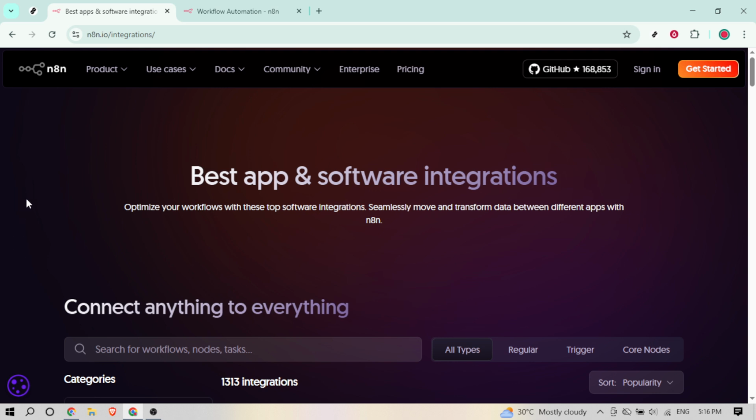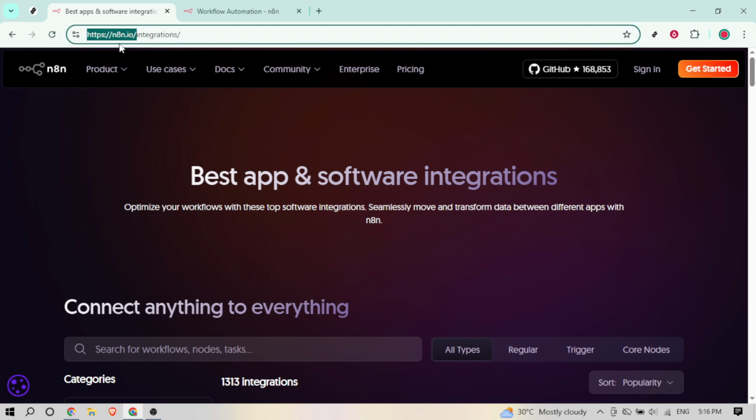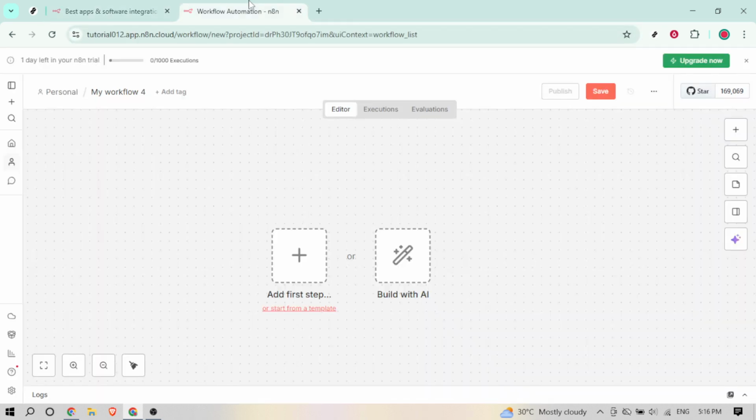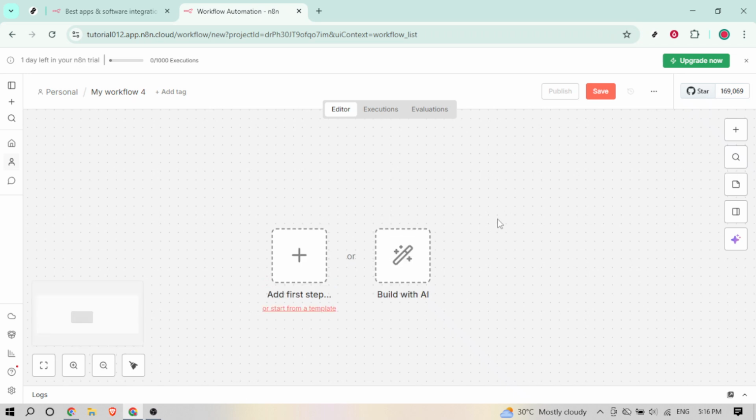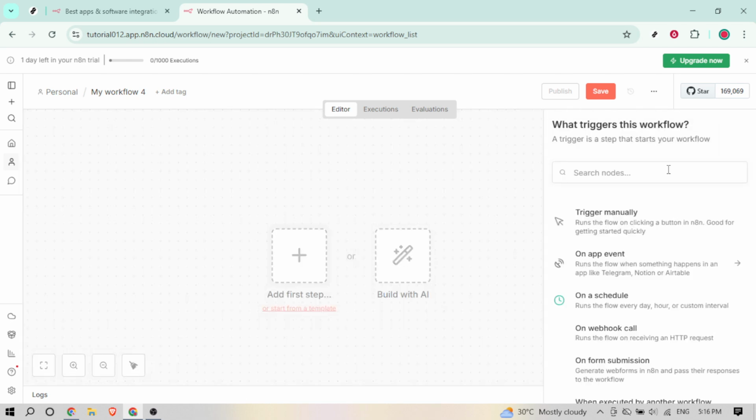Start by opening n8n in your browser. From there, head into the workflow editor so you're looking at a fresh blank canvas. You should land on a new workflow page where we can add our first node. Click Add First Step. This opens the node panel where you can search for any building block. Type HTTP request into the search bar and select the HTTP request node.